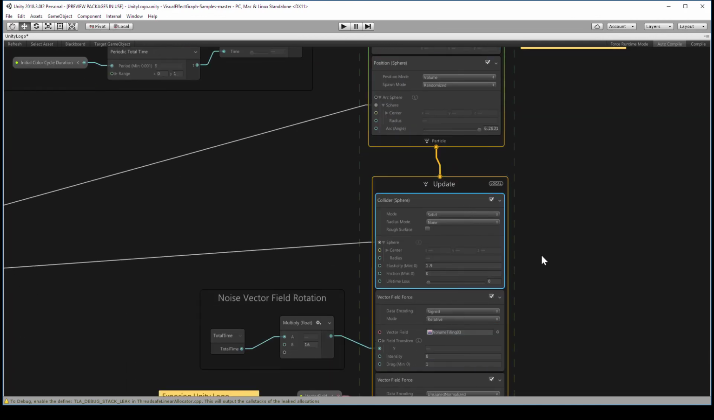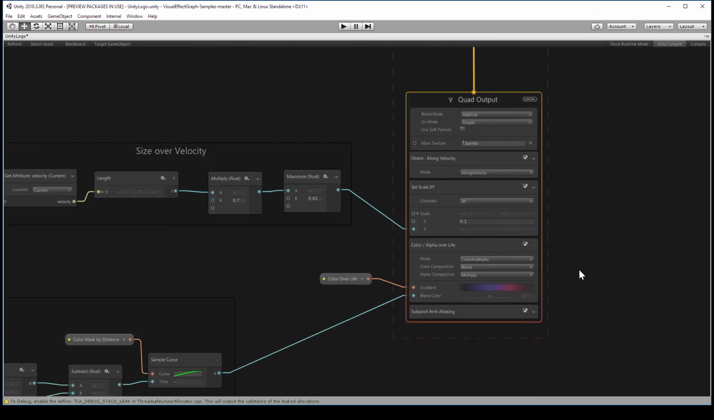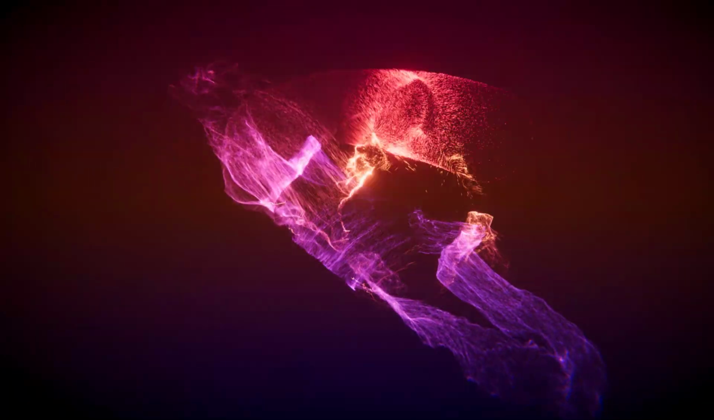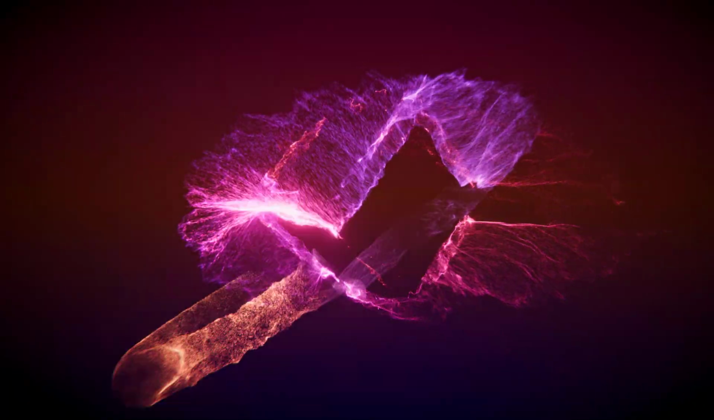Okay, well, that's a brief overview of the interface, and that's all we have time for in this episode. Next up, let's actually start doing something with it and create a visual effect graph from scratch.